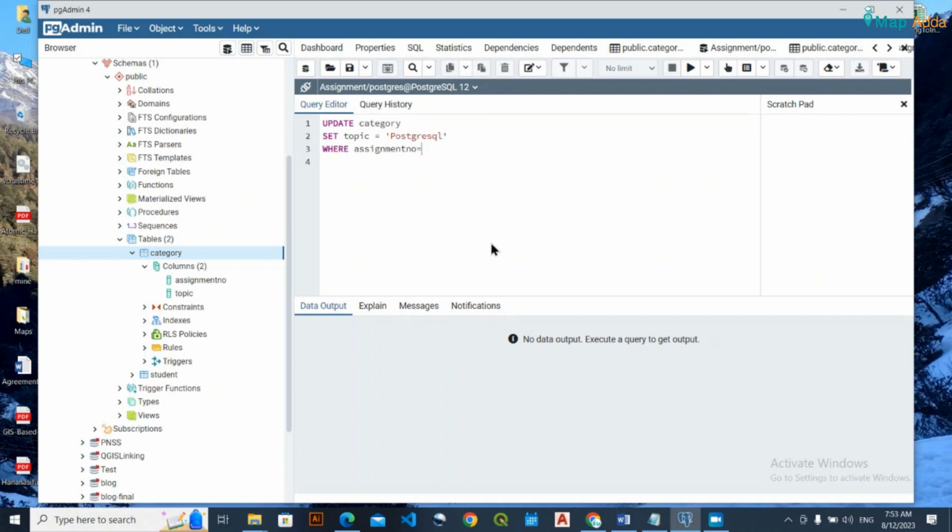Assignment number 3, as I had told you previously. Now let's see. First, let us understand this code. Update is the command responsible for updating a row. What will it update? It will update the category table, which is the name of the table that we want to update.